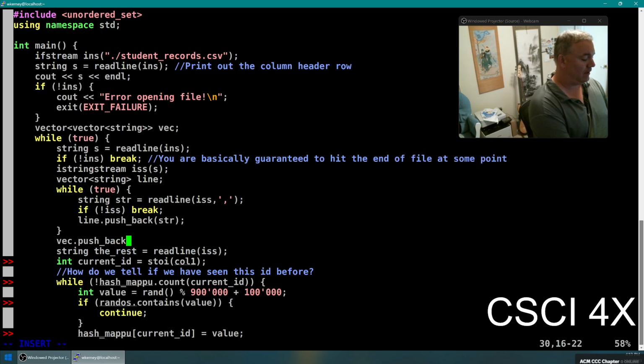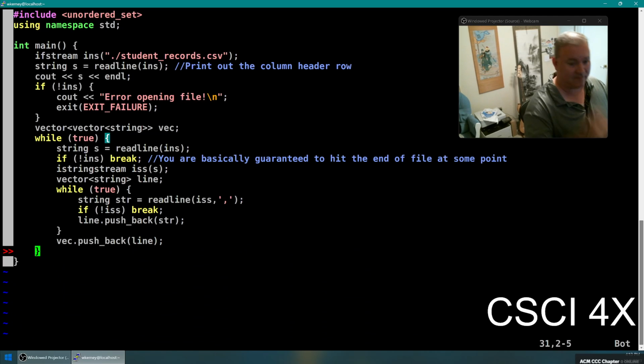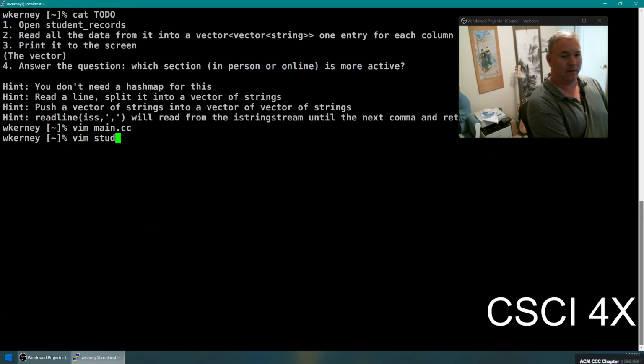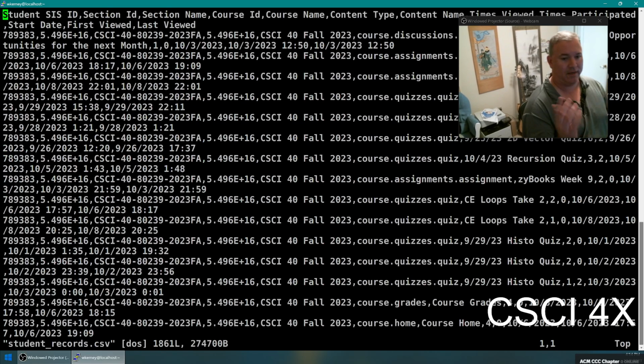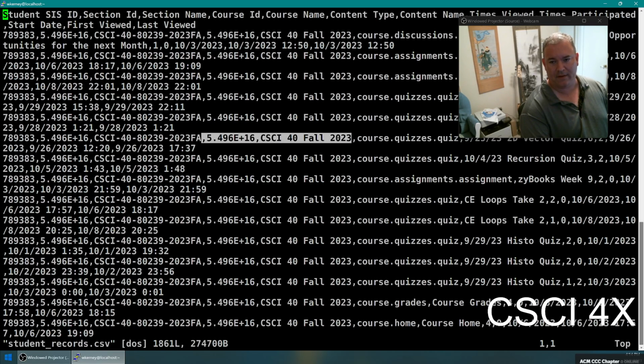So we're going to add one line at a time to our vector of vectors, and we're basically done at that point. So this is going to create a 2D array of all of our data. So if you want to look at the data again, student records is this giant. Every row has, I don't know, 20 columns or something. I didn't count it. And like that's one entry. So, you know, entry, what is that? Vector.